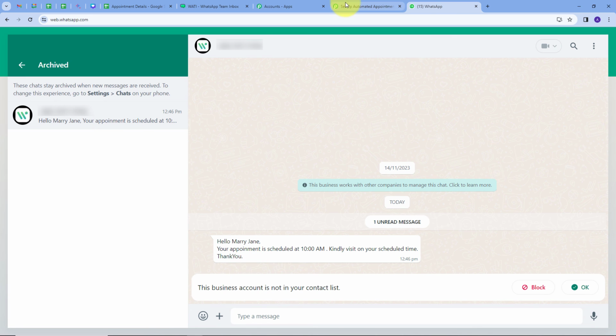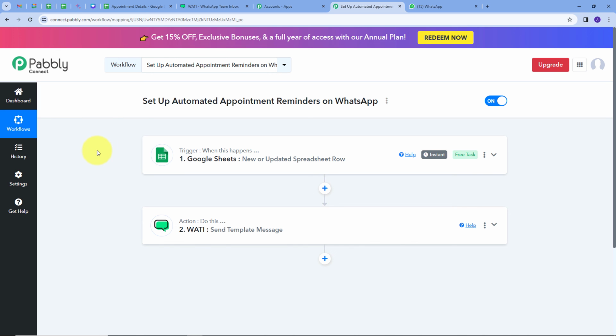Now let's go back to Pabbly Connect. And here we have set up this integration between Google Sheet and Wati such that whenever I'm adding new details of our scheduled appointments in my Google Sheet, then I'm sending a reminder message of their appointments on WhatsApp to my clients automatically. So let's summarize what we did here. First, I have set up my trigger, and my trigger application was Google Sheets, and my trigger event was new or updated spreadsheet row. Then I have set up my action, and my action application here was Wati, and my action event was send template message.